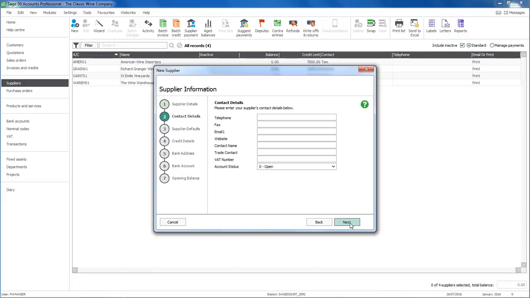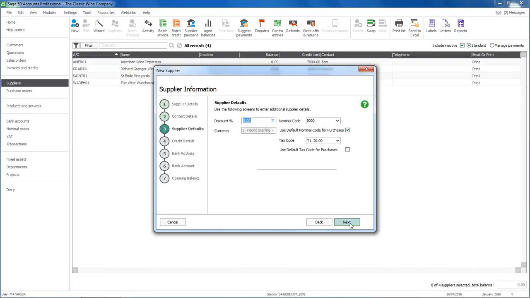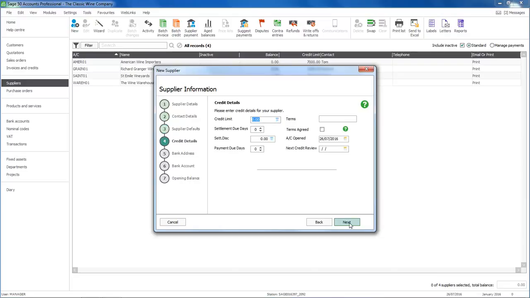Remember that once you've created the record, you can amend it at any time. The only thing that's fixed is the account reference. So we'll ignore the contact details for the time being and click Next. You can then enter defaults for the supplier record. We'll just accept those and click Next. You can also enter your credit details. Let's just quickly enter a credit limit. And just like we did earlier when we created the new customer record, we'll click the Terms Agreed checkbox.